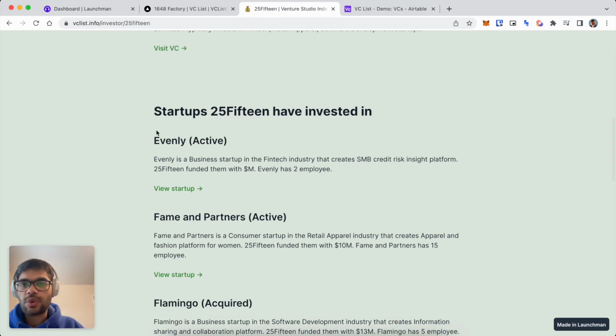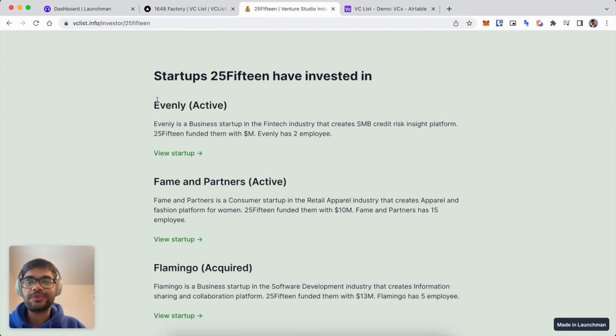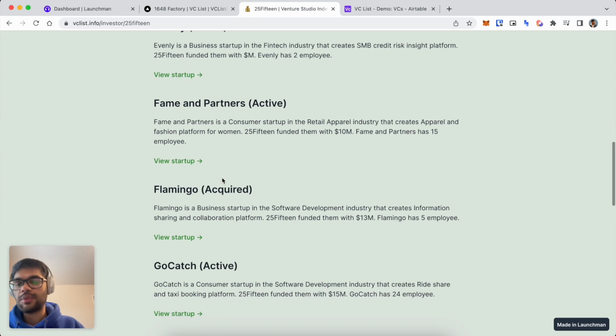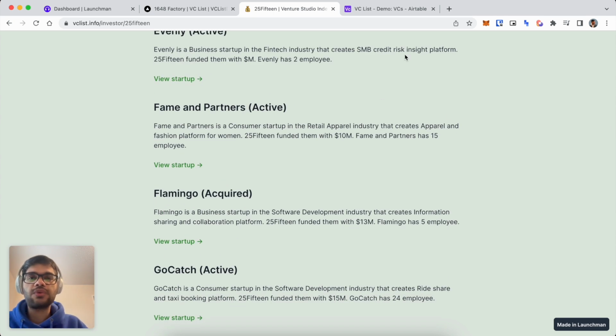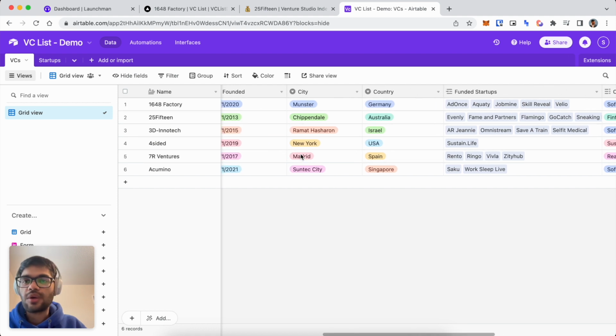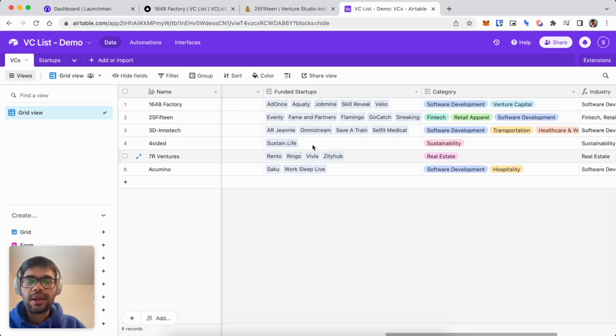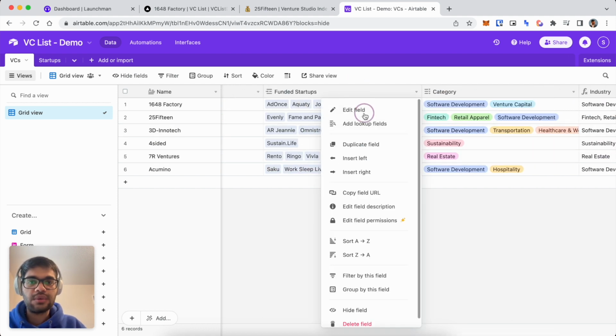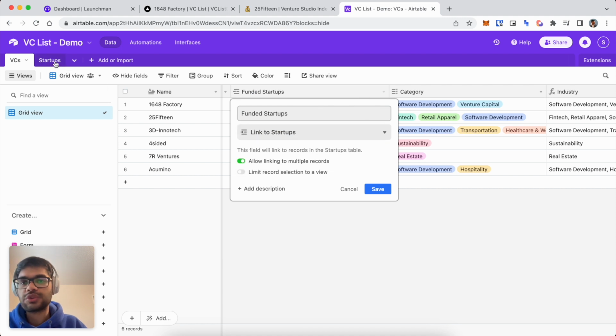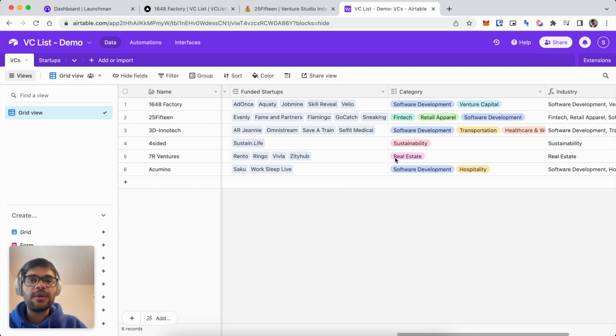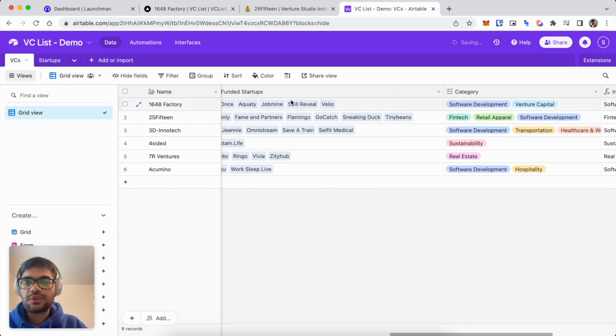For this next section, where we show the startups that this VC firm has funded, it's going to be a little bit more work, but let's do some Airtable magic here. Okay, cool. I'm back in Airtable, and I have a linked field here, a linked field over to startups in my VCs table, and it can have multiple records in here. This actually just holds the link to the record.